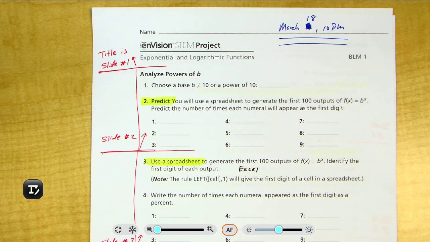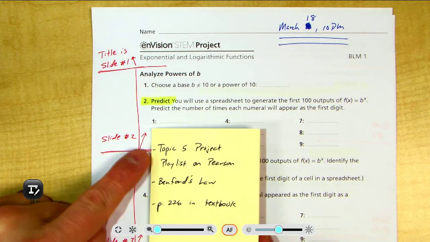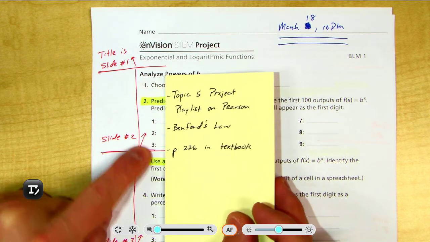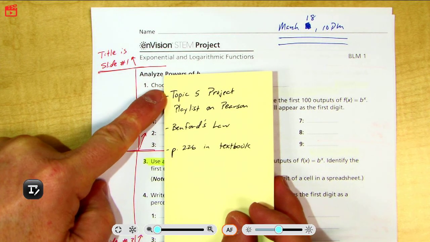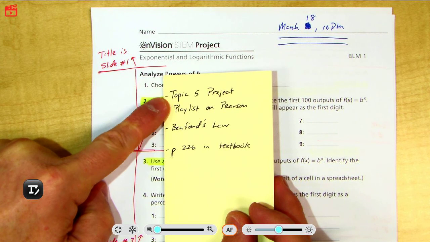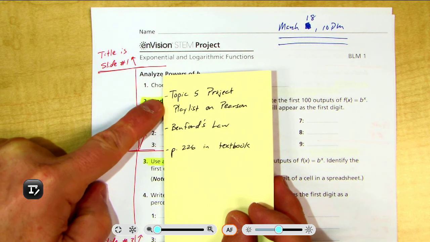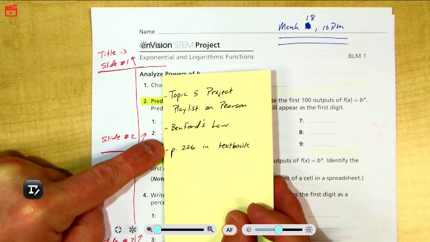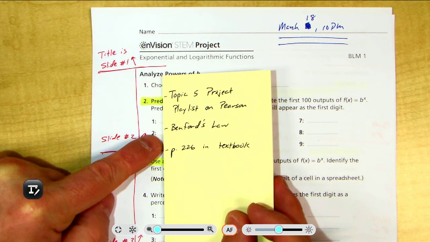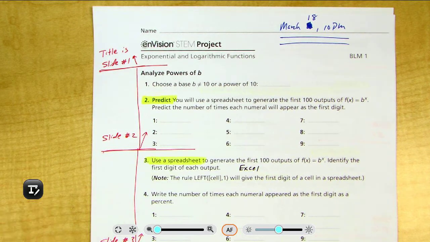Okay, here's a quick explanation of some things to do on the project. I've read through this and it's actually pretty easy. Make sure you're looking at the topic 5 project on the playlist on Pearson Realize. Make sure you understand the explanation of Benford's Law in that video, and you can read on page 226 in the textbook. It'll give you a lot of heads up on what you're doing in this project.